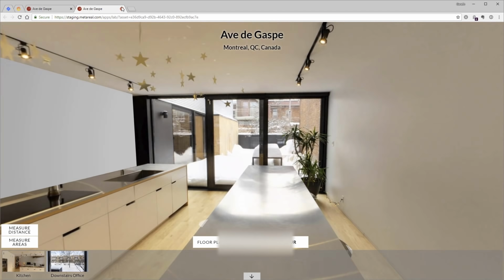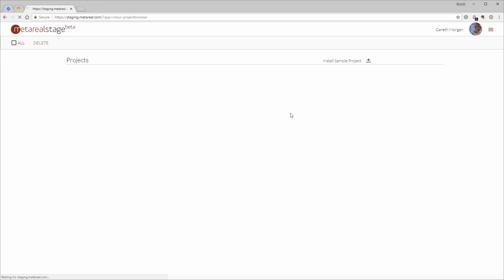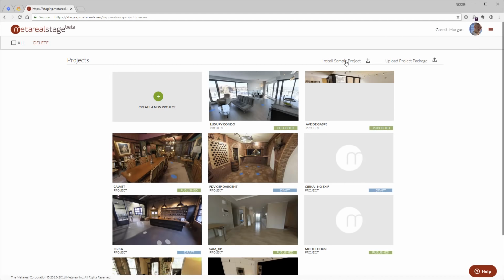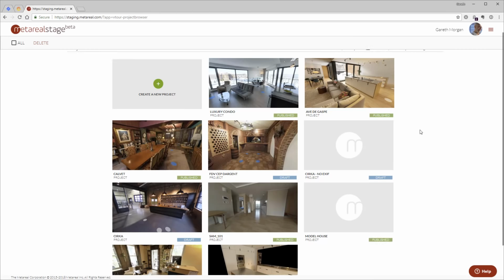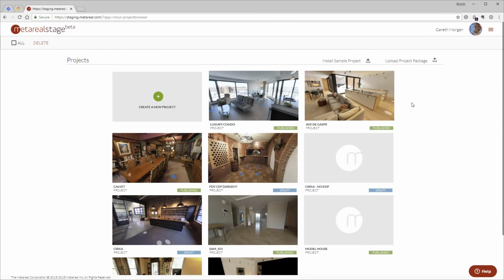All right. So I think the one other thing to make sure to mention, I did mention it before, but I'll just remind you of, is that the sample project, which is the completed version of this project, is available if you just go into user account, go to your project browser, and click the install sample project button. It will install a finished version of that project that you can explore and modify at your leisure.